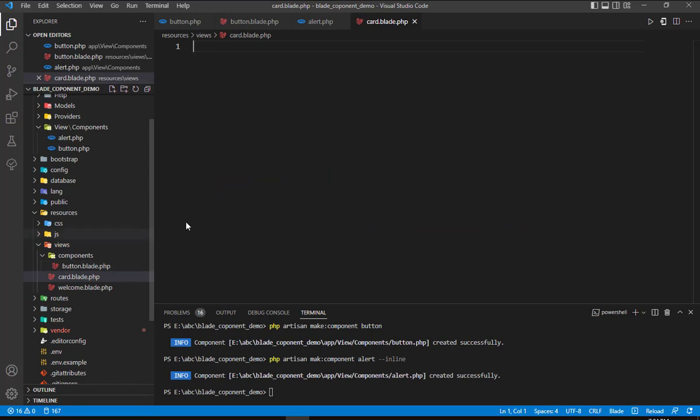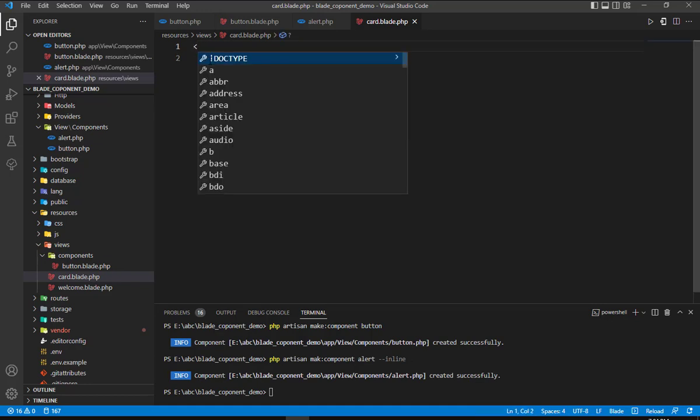This is the anonymous component. Let me add a simple thing here. I add a div. My VS Code has an error, but this is the div here.